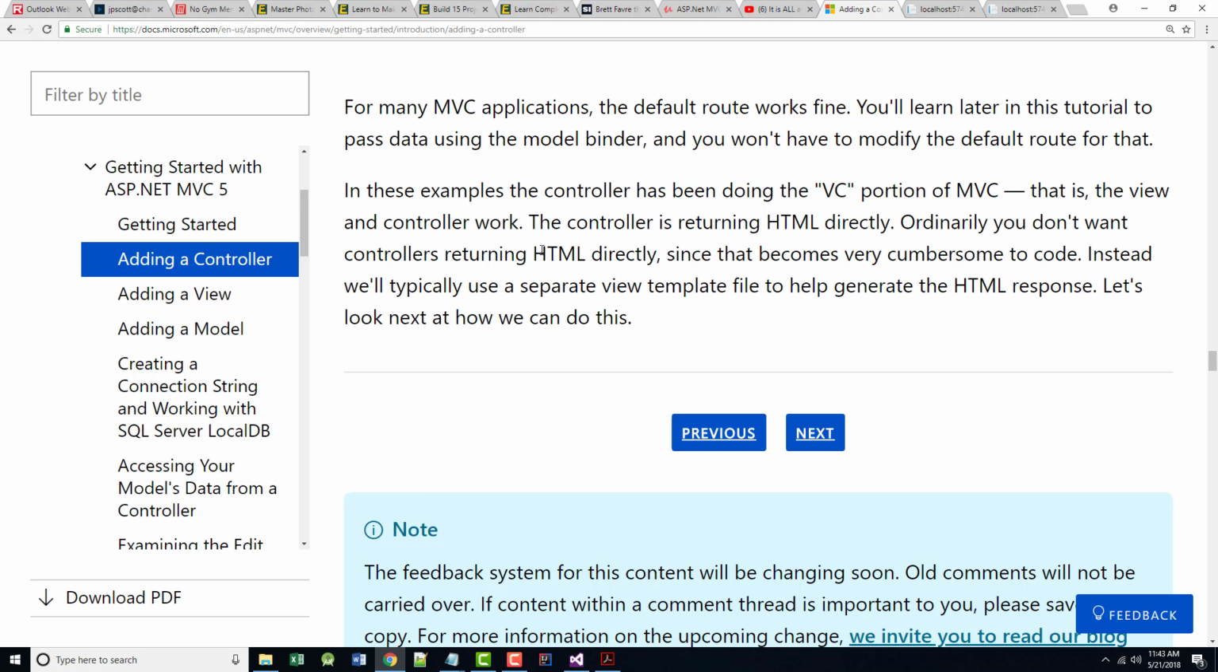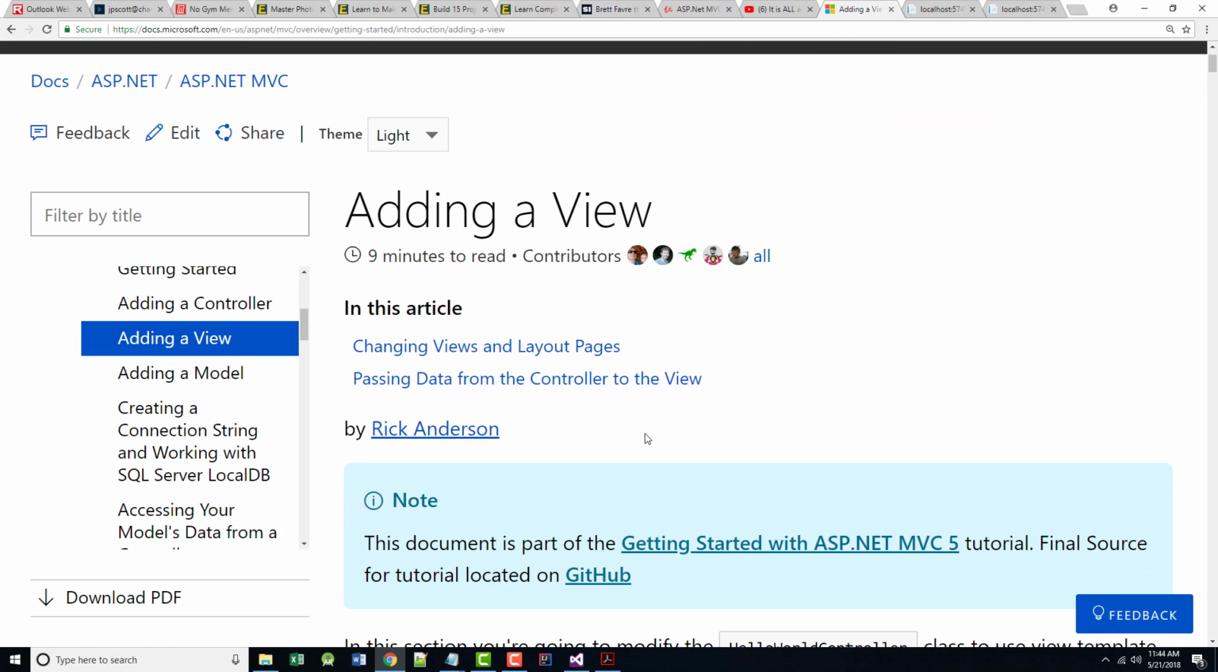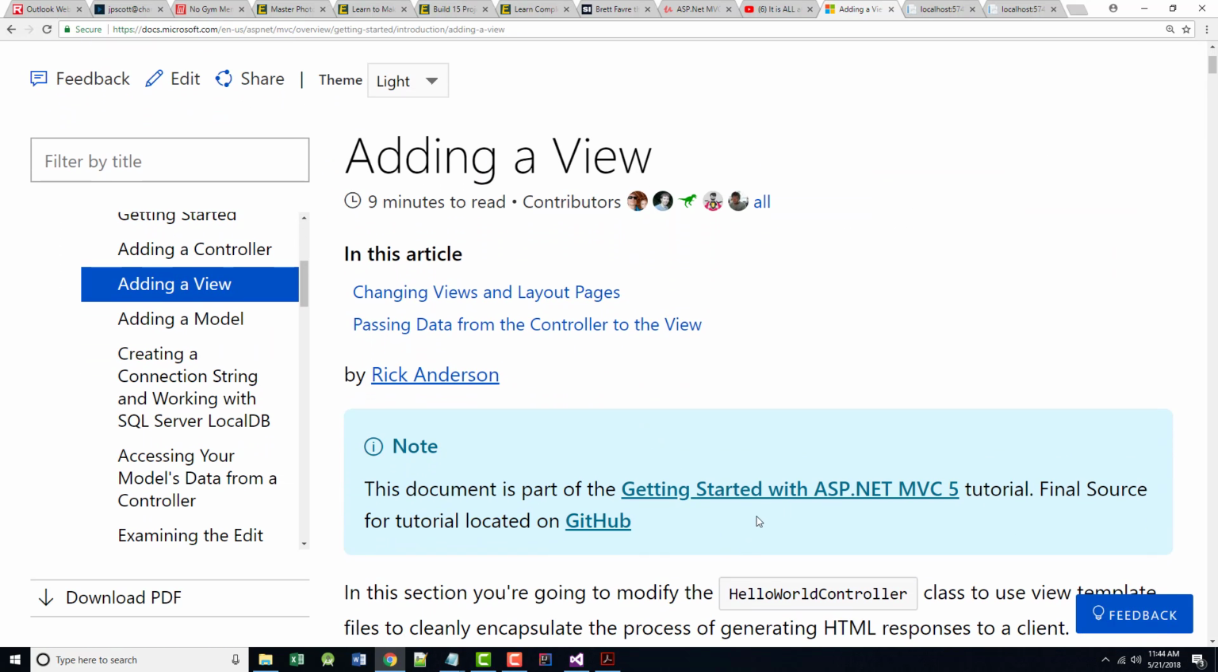As it says, if we don't do that, it can become cumbersome to code. Rather, typically we'll use a separate view template. It says, let's look next at how to do this. That is going to be the third presentation that I'm going to come back and go over with you shortly.